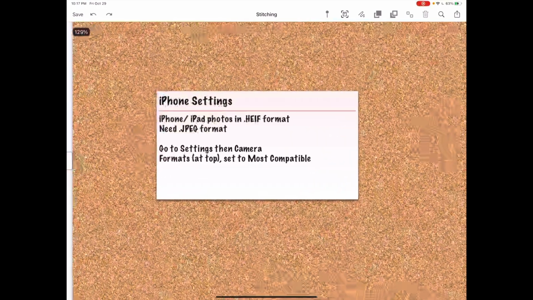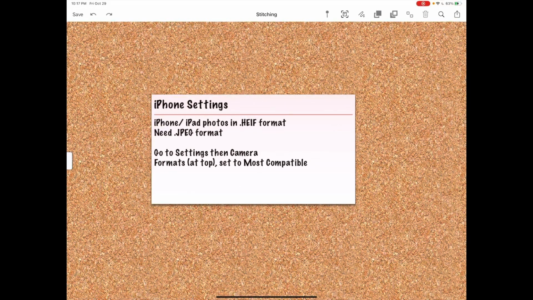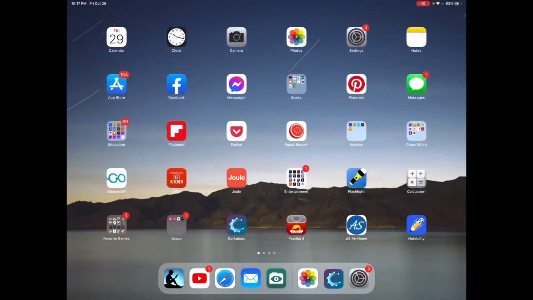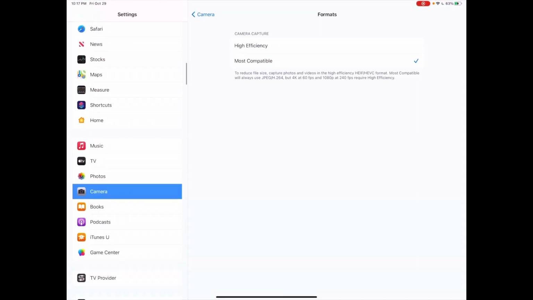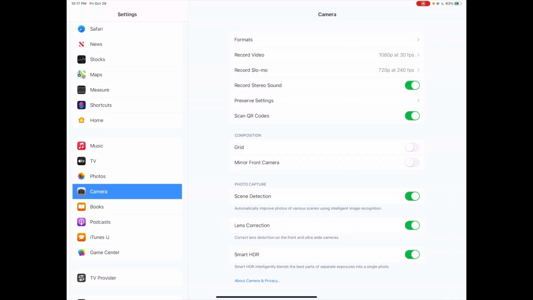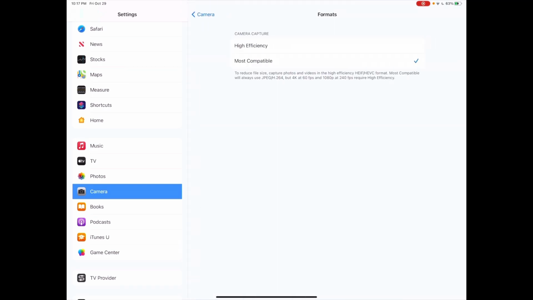So the first step that you're going to need to do is change your iPhone settings. The way to do that is you go into your settings menu, you find camera, which is a ways down, and you click on formats, and then you select most compatible. That's the JPEG version of your camera, and that's going to be easier to convert.